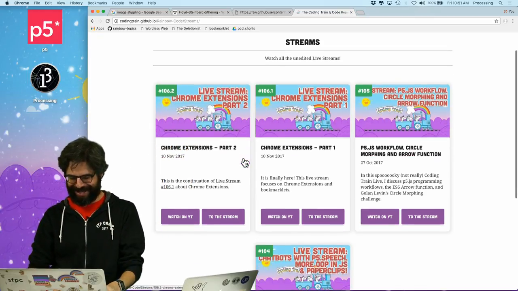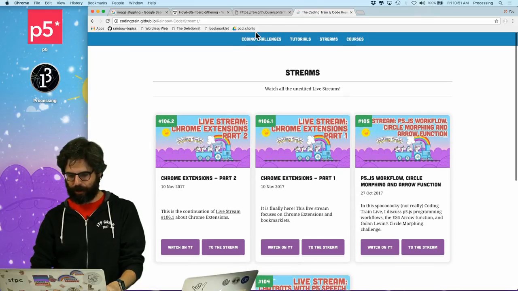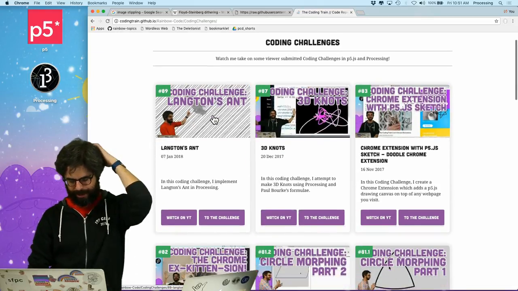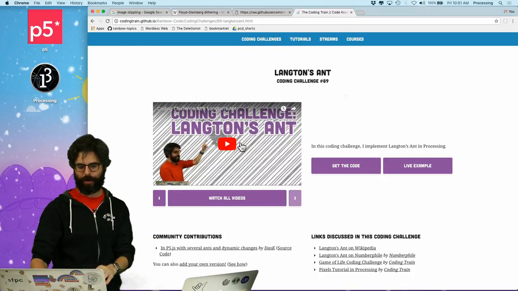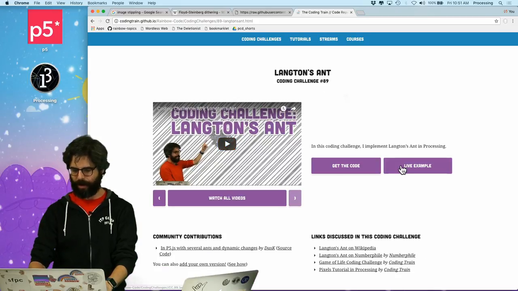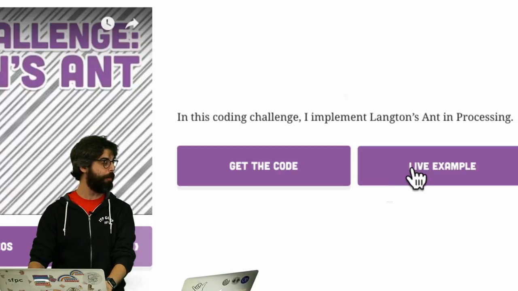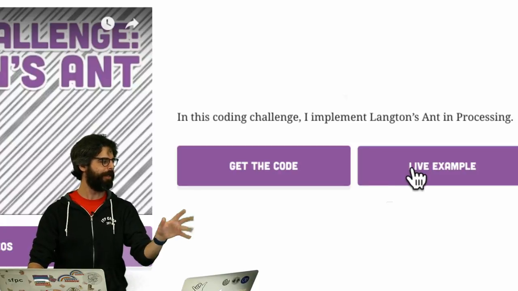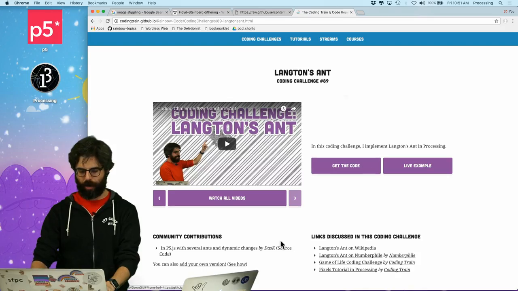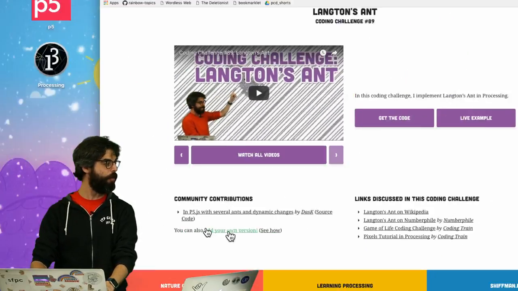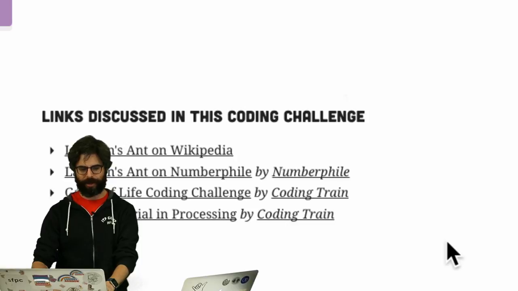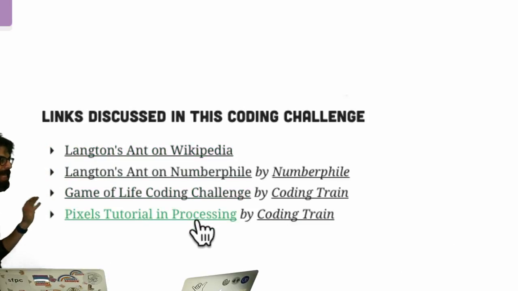That's a great idea. And if I go back to coding challenges and I click here to the challenge, you can see this is the page now for the coding challenge, which has the video. It has links to the example running in the browser. I know my second laptop is visible. I can get the code. I can see the community contributions, a link to how to add your own version, and even all of the links that were referenced or discussed in the video.